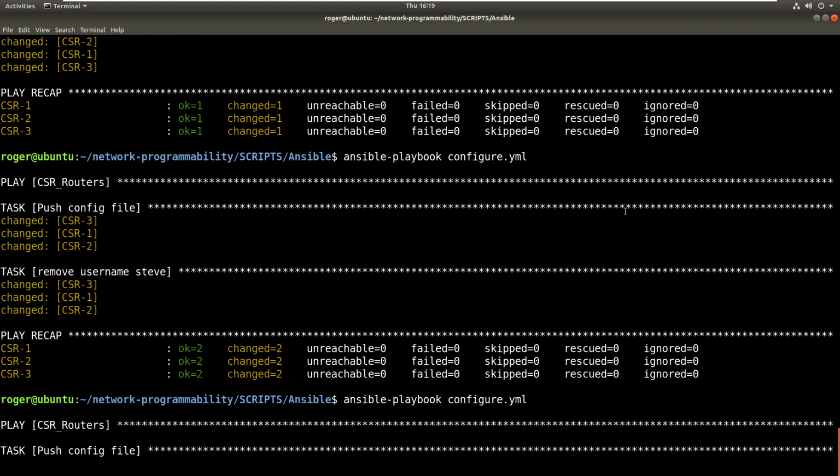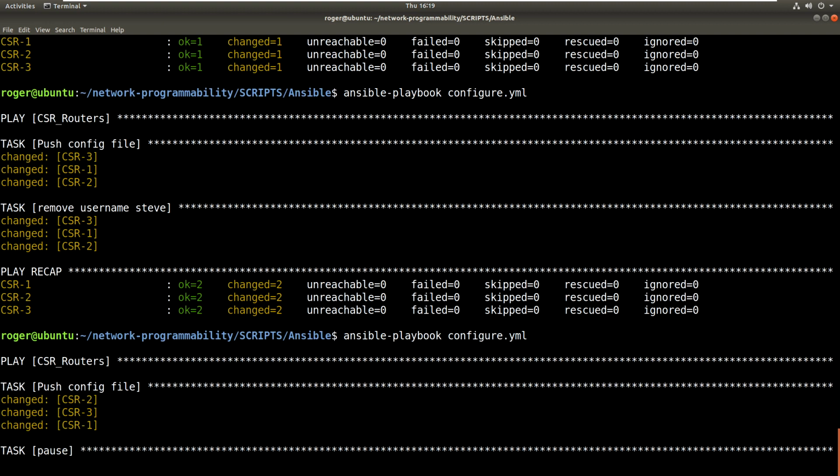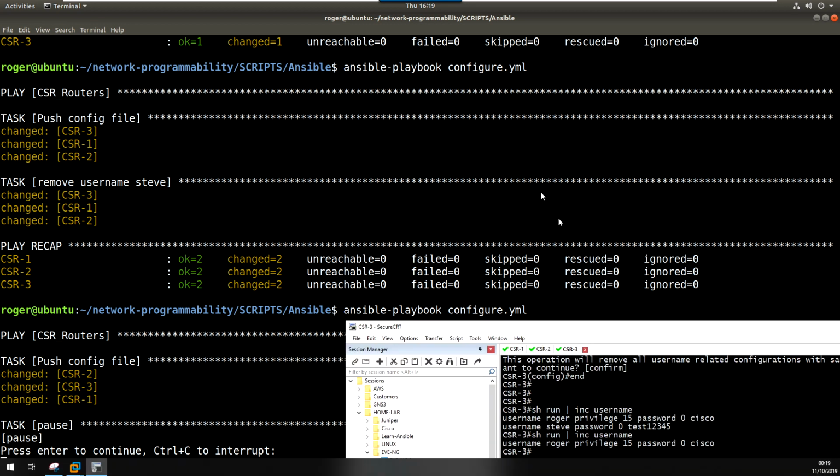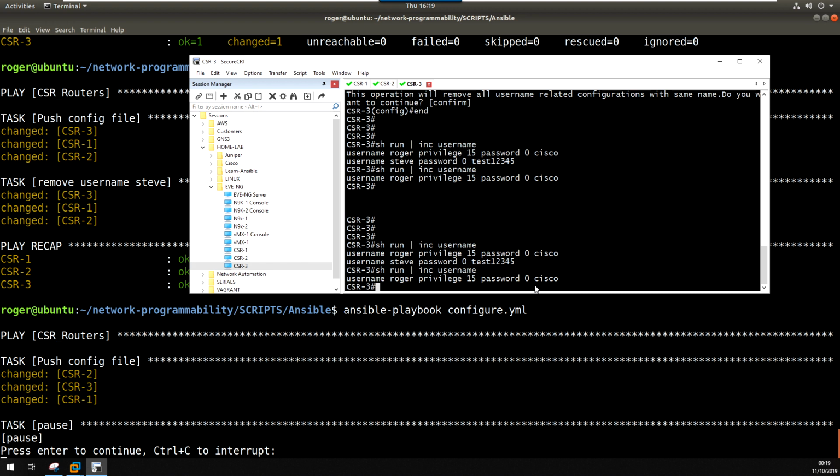It's going to configure the username Steve, put it back on, and then it's going to wait with that pause command. And there we go. And there's the pause. So now the playbook's waiting for me to come on and hit enter to say carry on. Now you can use this for many things. You can wait for a BGP neighbor to come up. You can wait for a validation, but we're just going to use it just to show you this.